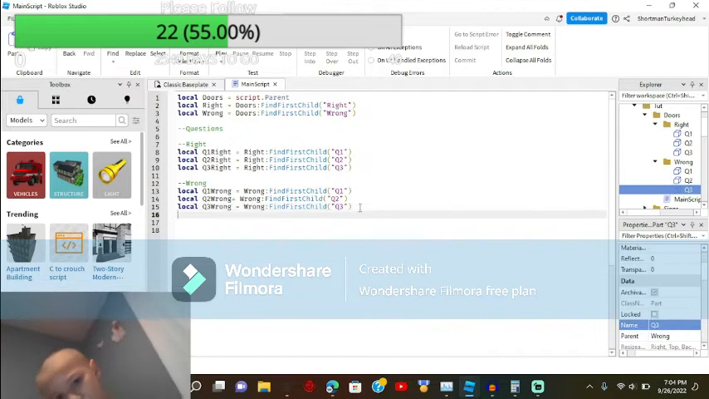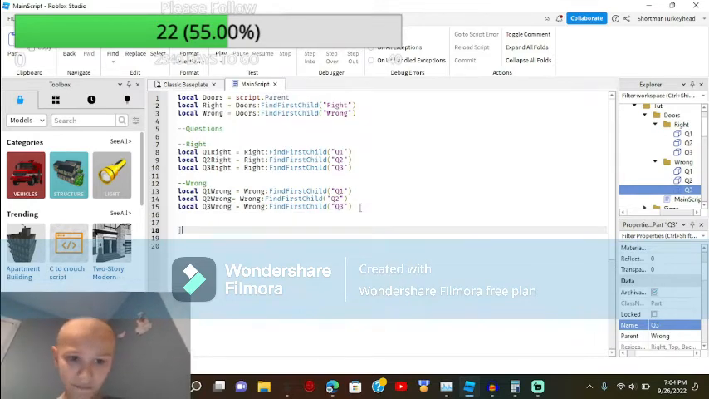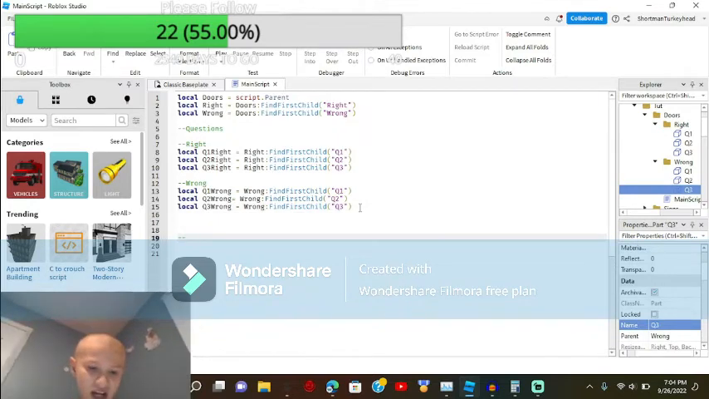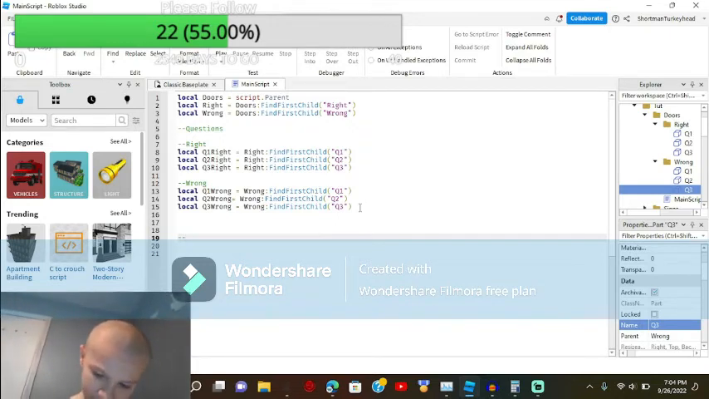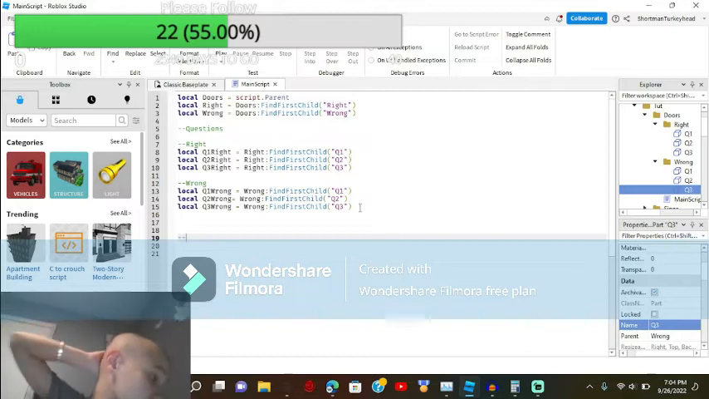Q1 right equals right, find first child, and then those speech marks again, and then Q1, right, and then I'm going to add wrong X.